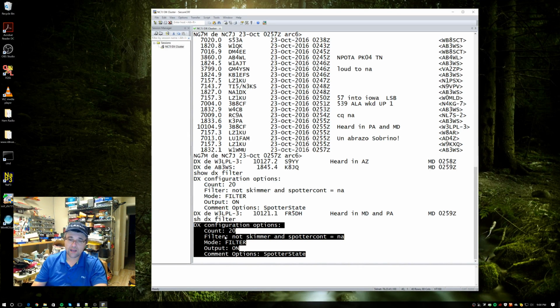Right now we're looking at the count. What that count means is if I do a show DX like I did earlier, it's going to show you the last 20 DX spots. Then the next line is what I'm going to focus on: the filter is currently set to not skimmer, and spotter con equals NA. Spotter continent equals North America. If you're on a different continent, you could do South America or whatever. The help file shows you the different continents that you can use there.